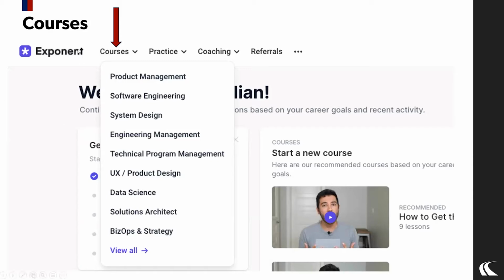So if you hover over courses, you will see the most popular ones show up first, but there is a view all option towards the bottom. And you'll see really the most popular fields that a lot of Penn students are interested in pursuing: software engineering, program management, product design, data science, and they all have their own individual courses.